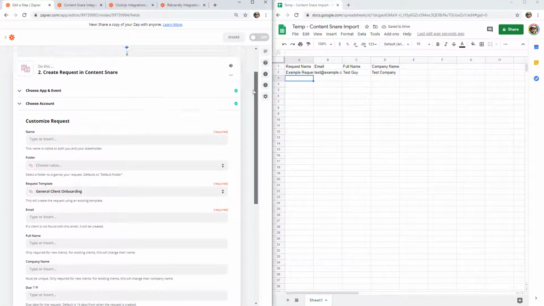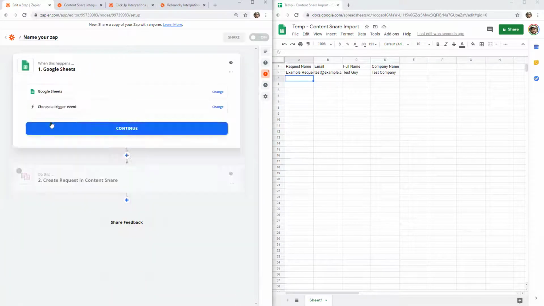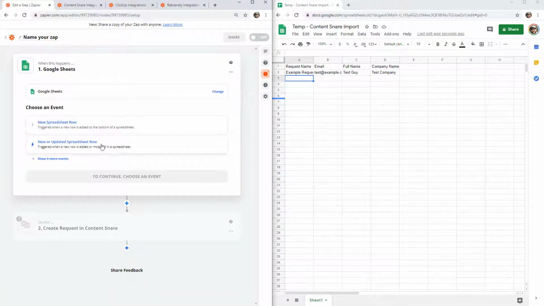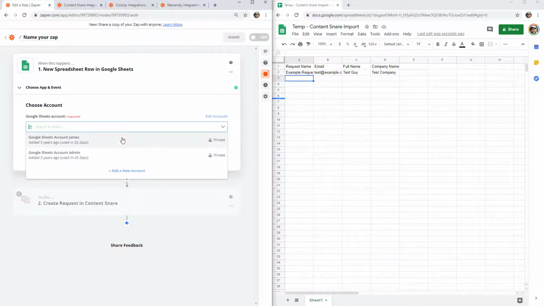Now what we can do is go back up to the trigger and we're going to use Google Sheets and tell it to import this row for us. The trigger is going to be whenever a new spreadsheet row is added. Select your account.